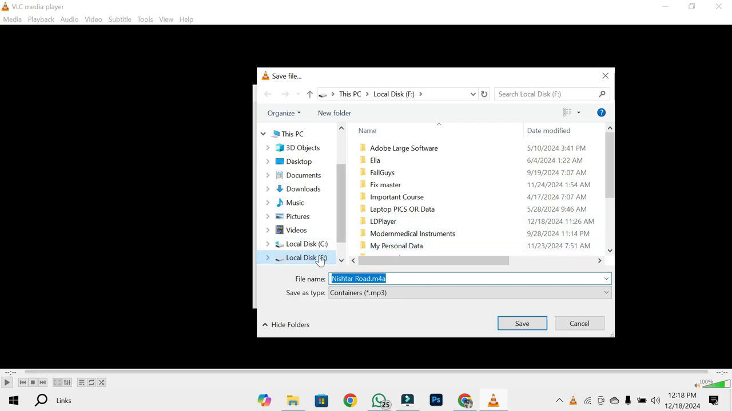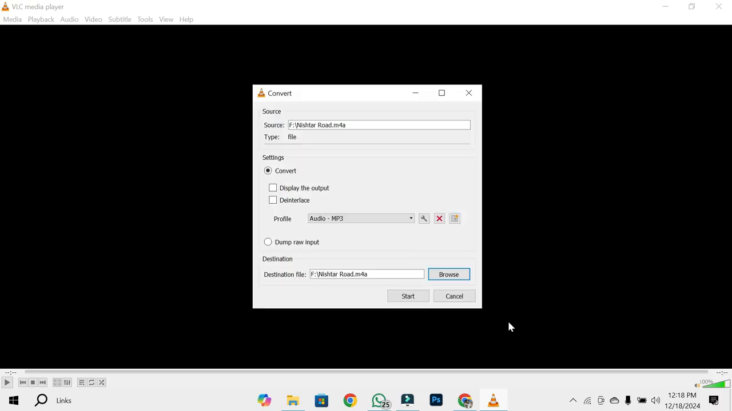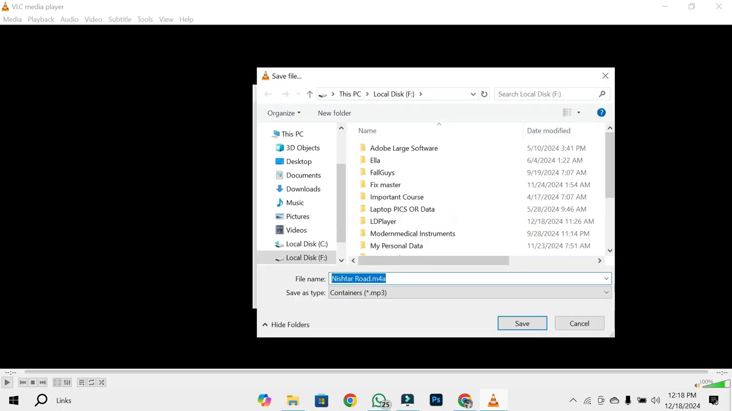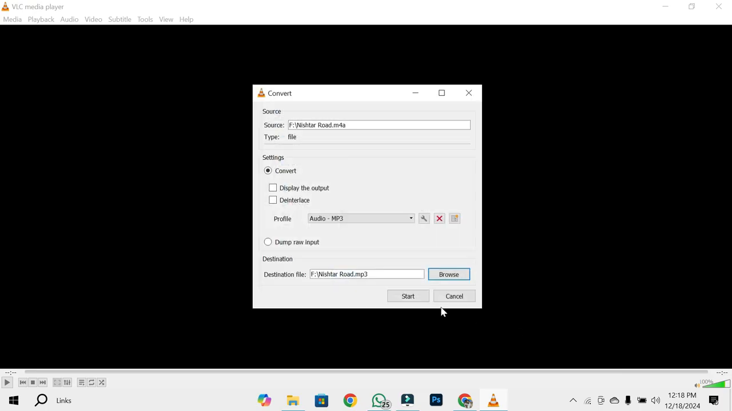I'll save mine on the desktop for easy access. Make sure to name your file and replace .m4a in the name with .mp3. It's important to match the file extension with the format you're converting to, so it should look like filename.mp3. Once done, click Save. Finally, click Start to begin the conversion.